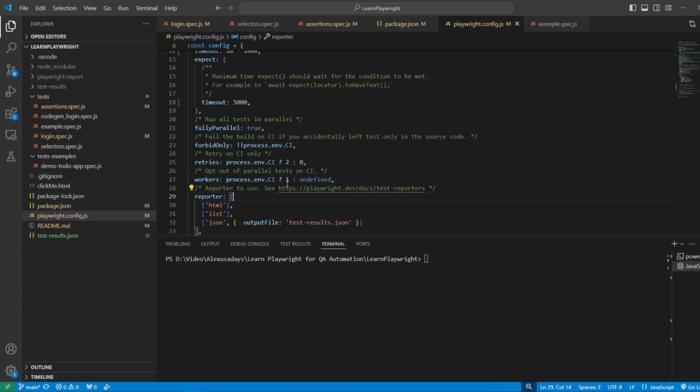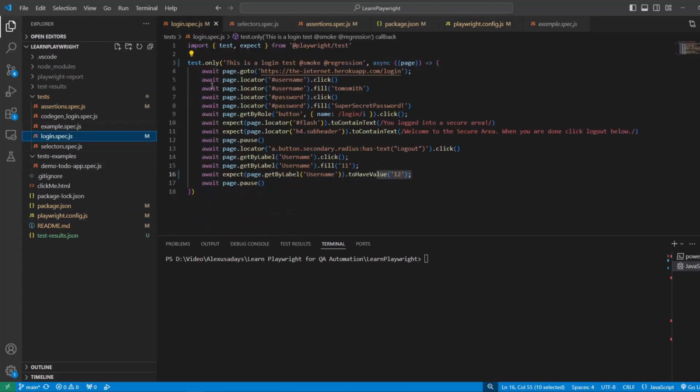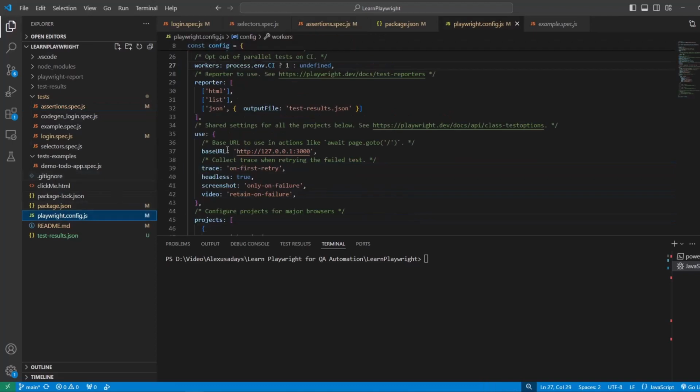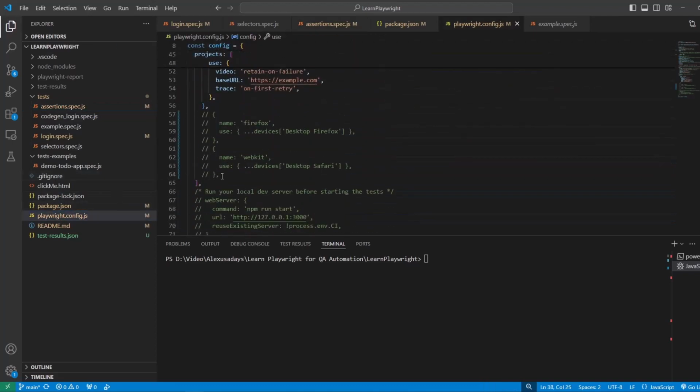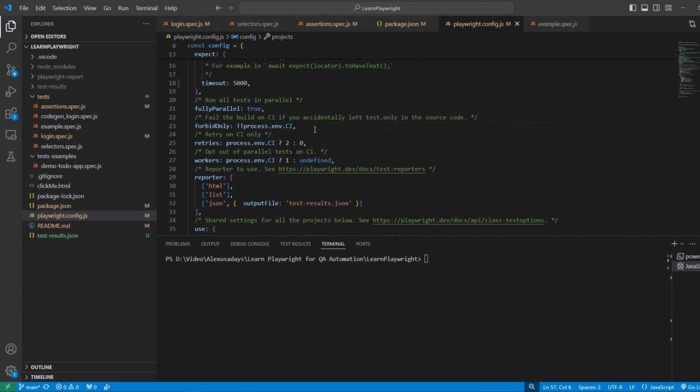Workers. So workers is essentially the amount of parallel runs that you can have. If I remove the dot only, everything is going to run, right? And let's enable Firefox and WebKit. So I enabled everything: 3 browsers, all of the tests. In the remote, I will have only 1 worker, but I have undefined for the local environment. What does it mean? Well, it will grab as many as it's allowed to grab.